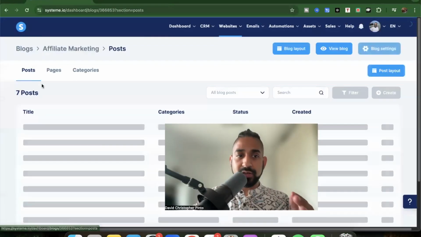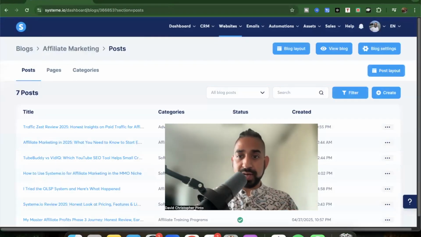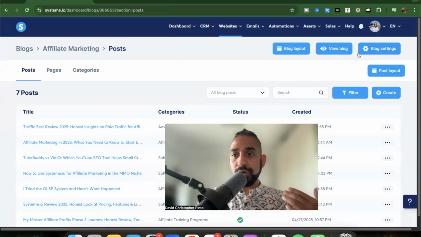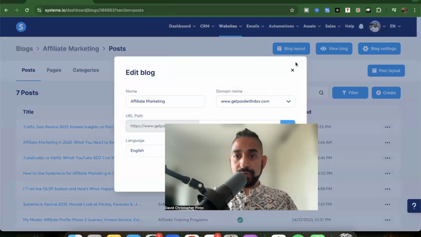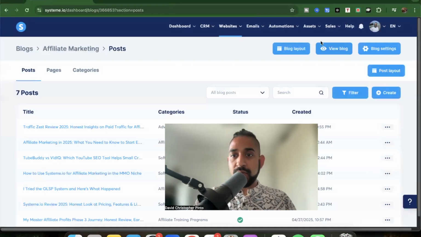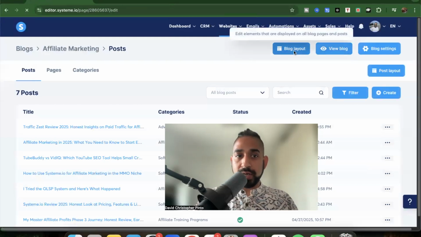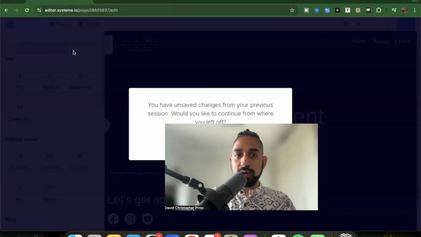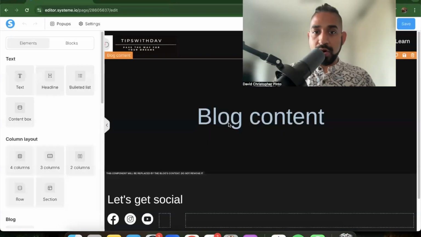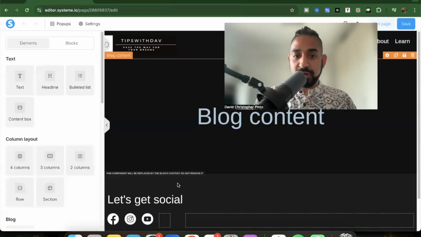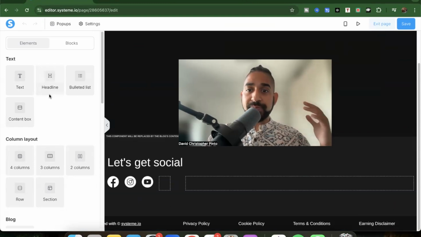Let's enter into the blog, and you have different pages and settings, right? First and foremost, I want to go to the blog settings right here, which we've seen before. Then we go to the blog layout. Apparently there are some unsaved changes. That's fine. This is the blog layout, which is basically a page in Systeme.io, as you can see.